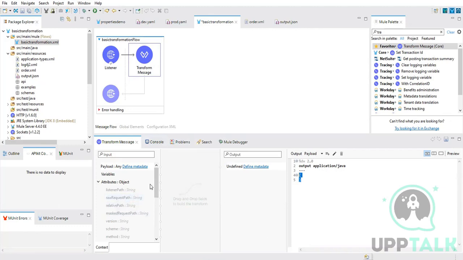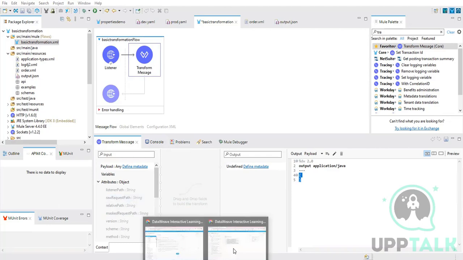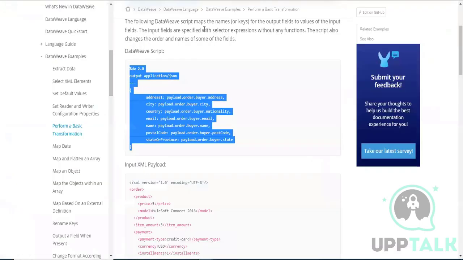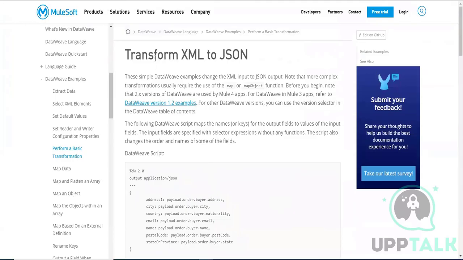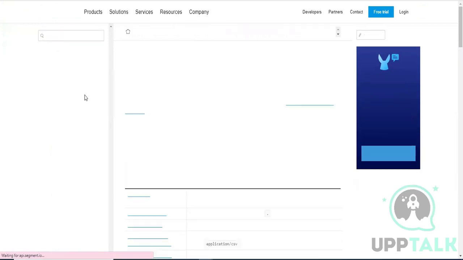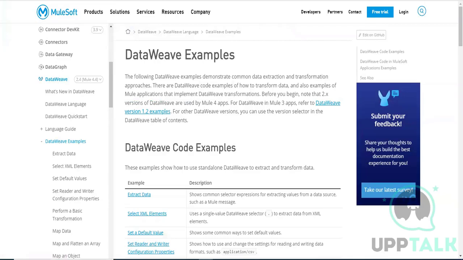So that's the story. Then, if your input is JSON, for example, one input is just an example. I am giving this link in your chat. Go through this one, the DataWeave examples. I recommend you go through these examples and execute them in your playground first, and then you can execute them in any transform message component.